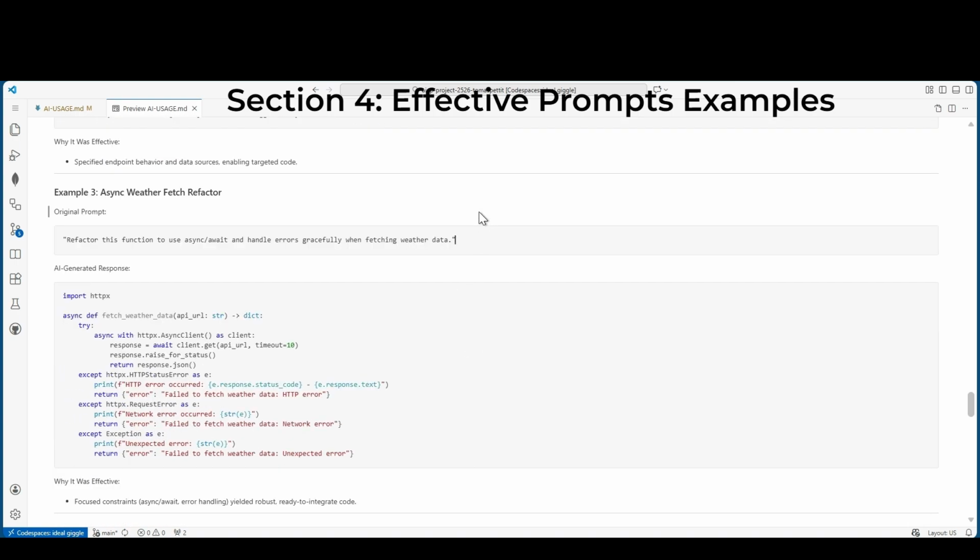Example 3, Async Weather Fetch Refactor. On prompt goal, this is what I put down. As for the result in my project, what has been shown. Why it worked: clear constraints, async, timeouts, and error handling yielded production-ready code I could drop in.